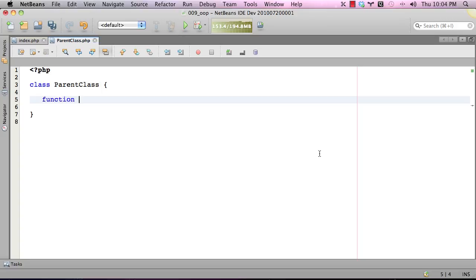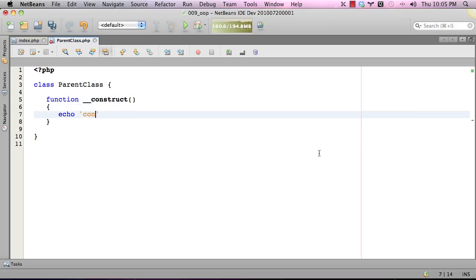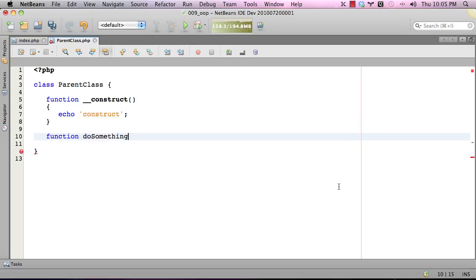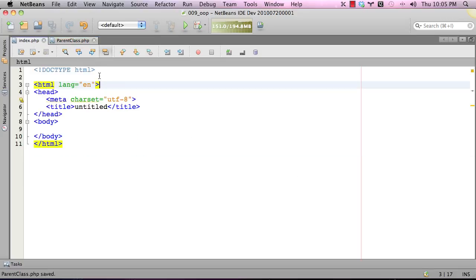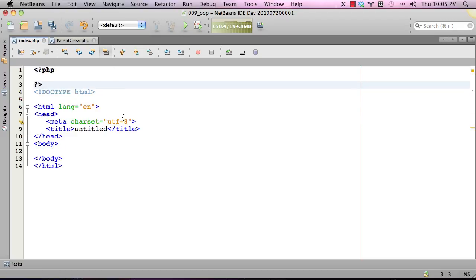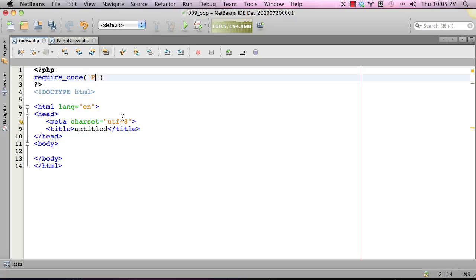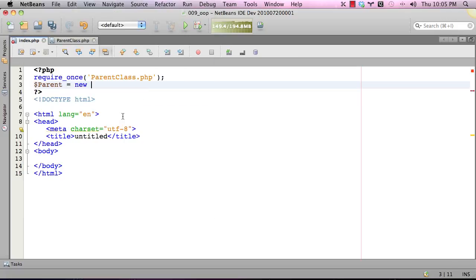And we can say function construct, the constructor function, and we're just going to echo construct. And we'll do another one, and we'll do function do something. Echo doing something. Okay, let's save that. And if we go into index.php, let's go ahead and require this. So php require once parent class.php. And let's go ahead and create a new instance. So we'll call it parent is equal to a new instance of the parent class.